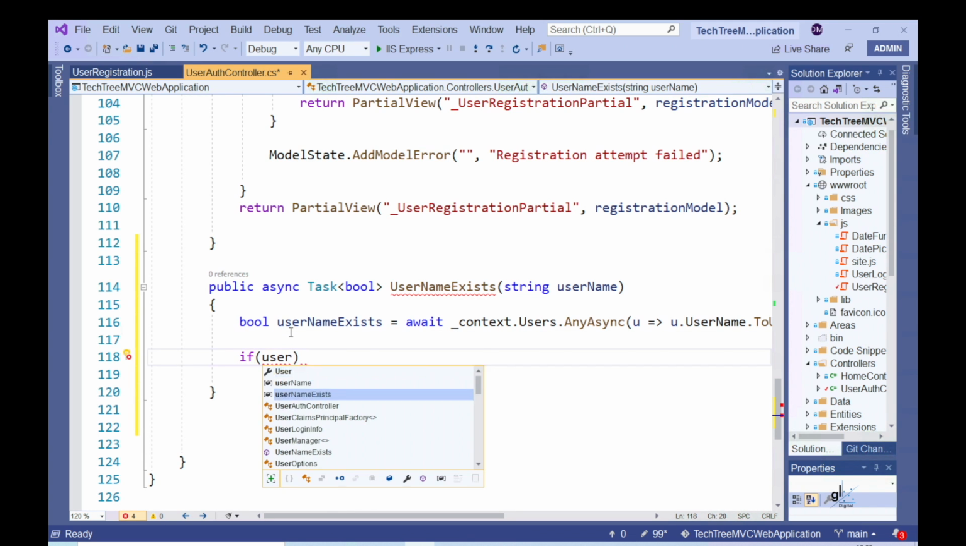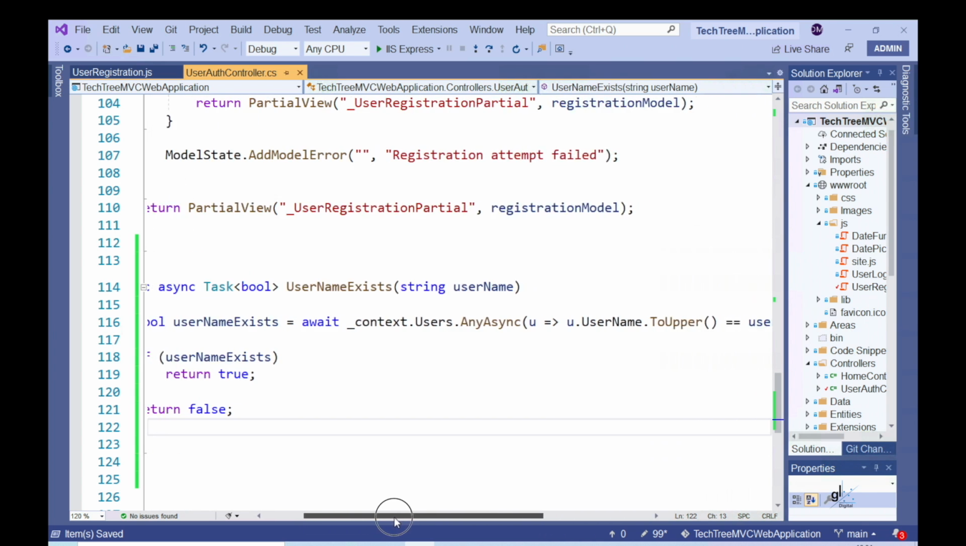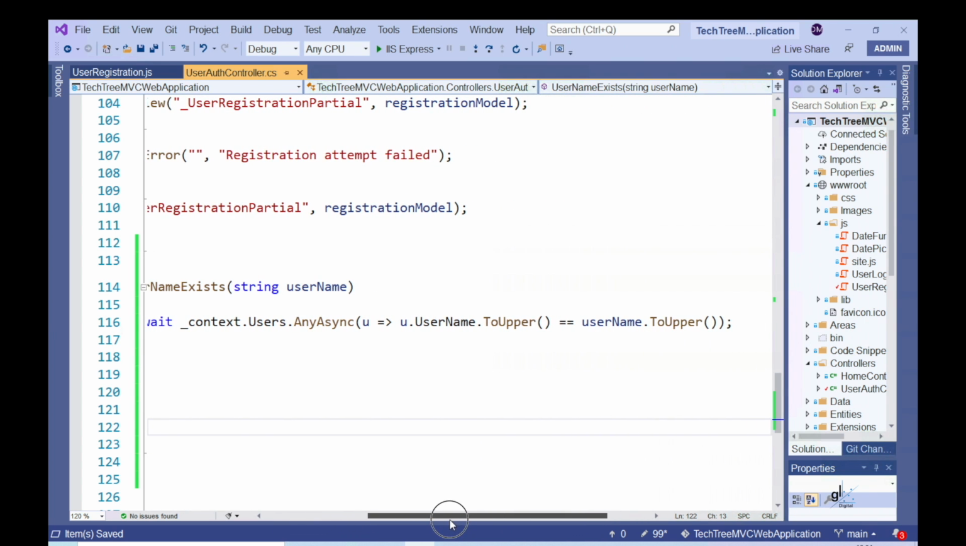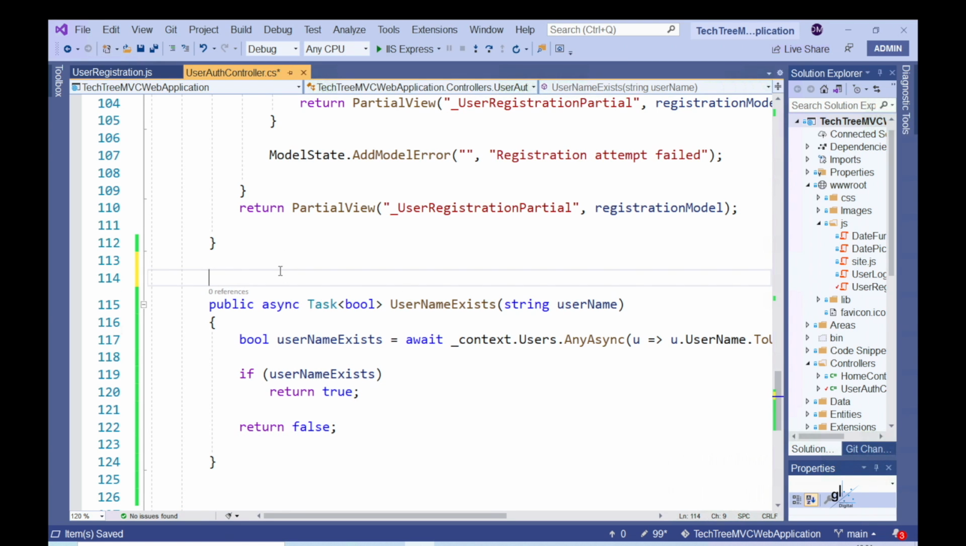So this action method returns true to the calling client code if the passed-in username argument exists in the system, and returns false if the passed-in username argument does not exist in the system. Great.